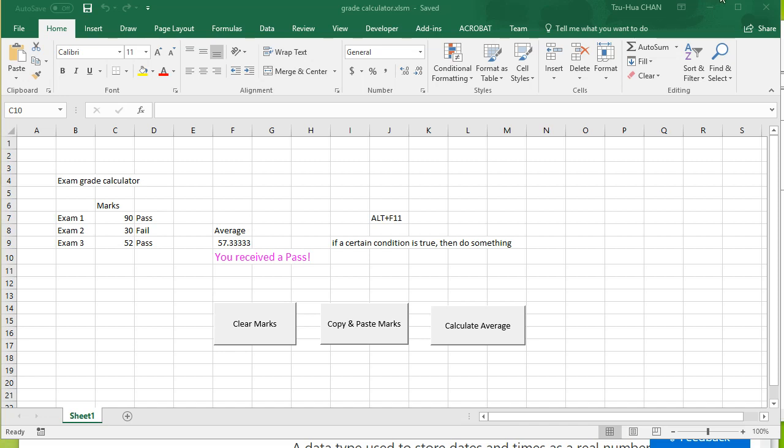So you can see that in my little spreadsheet I have made an exam grade calculator, and for each exam I have a sentence generated from the mark saying whether it's a pass or a fail. So what I want to do now is count how many passes and how many fails I have, and output that in a statement in this cell. Okay, so let's go into our code.